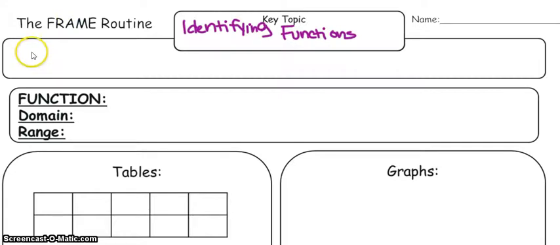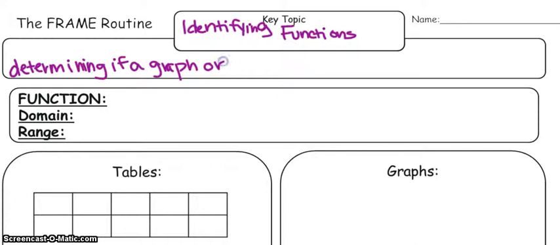Okay, and identifying functions is about determining if a graph or table represents a function.